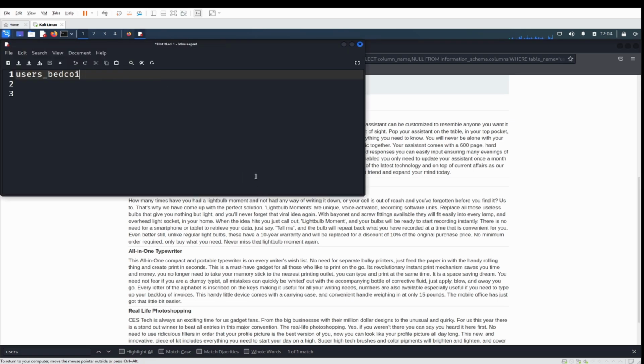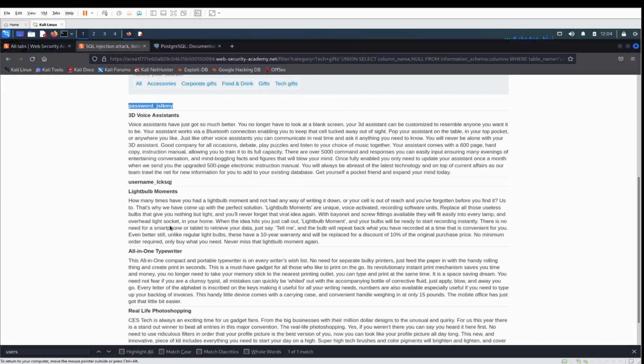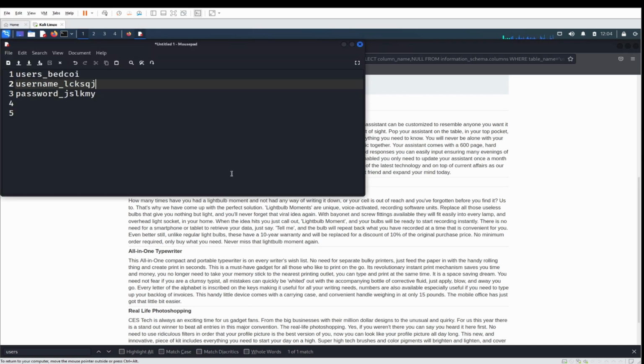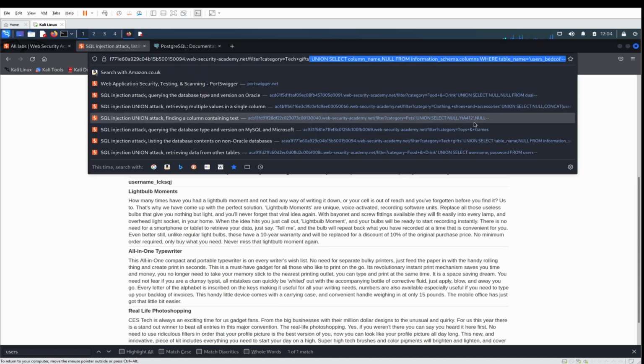So let's take a note of these. That's the password one, and this will be the username one. So now what we want to do is something like apostrophe union select username. In fact, let's just copy and paste these, that one and that one, from users_bedcoy dash. And that should give us the username and password of everything, more to the point of the administrator user.